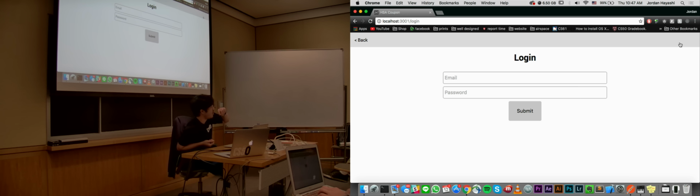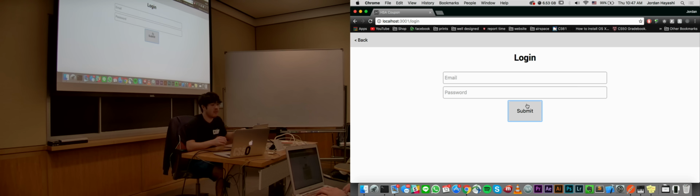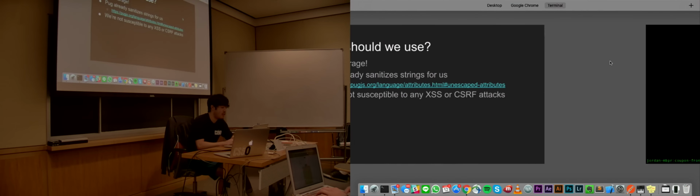So is everybody able to get to this login page? If you notice, the submit button doesn't do anything, and so we're going to wire it up so that it works. All right, so if we're going to make this submit button do something using JavaScript, which file are we going to have to use?